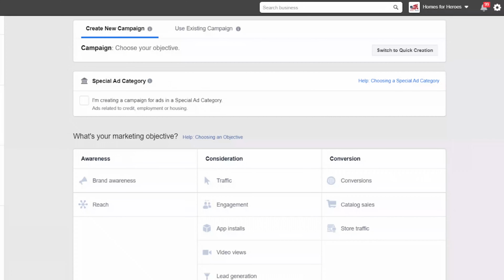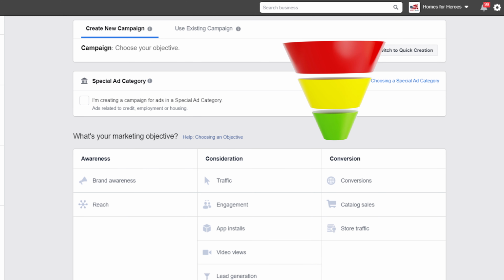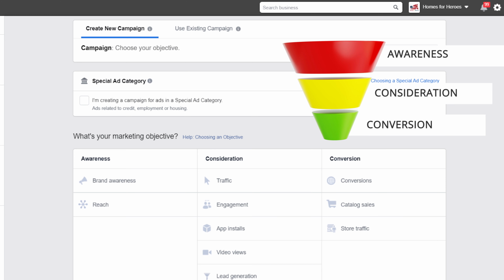So if you open up Facebook Ads Manager, you'll see that Facebook has the marketing objectives separated out into three separate buckets. And these separate buckets really mirror the traditional marketing funnel that we're all accustomed to. It breaks them out into awareness campaigns, consideration campaigns, and conversion campaigns.